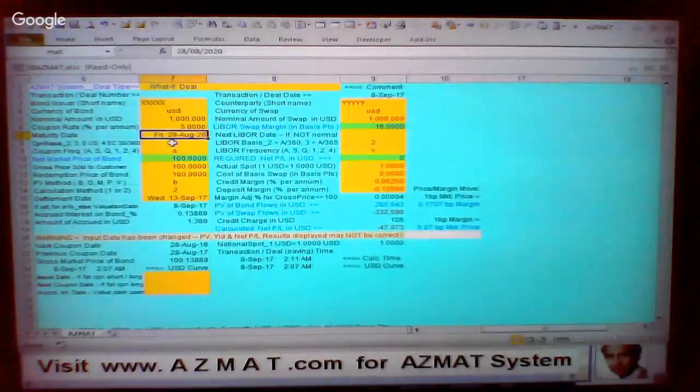Whatever this data is, I'm not going to go through it in detail. There is a reason why I'm doing this now, and I don't want to digress for now. But since I've changed the maturity date, this message has changed, saying that the results displayed may not be correct. Some calculations are correct, because as soon as I change the input, they change.